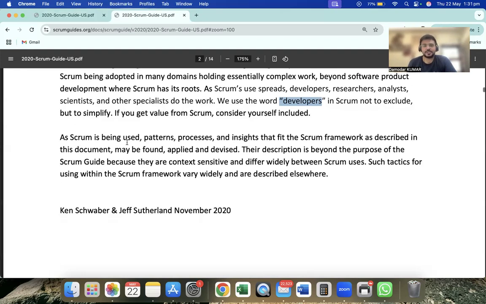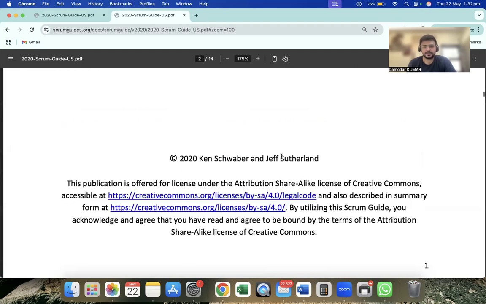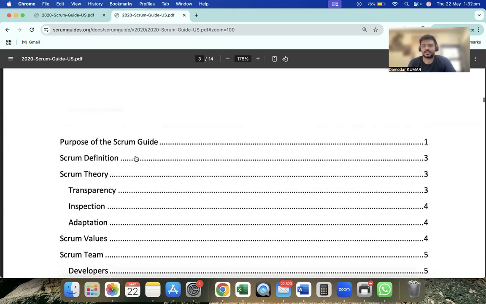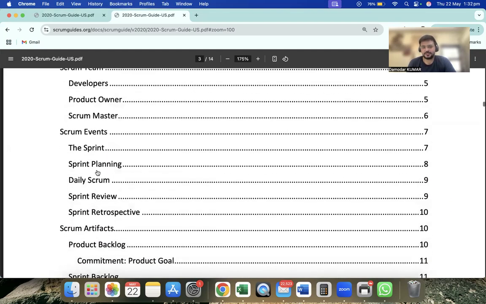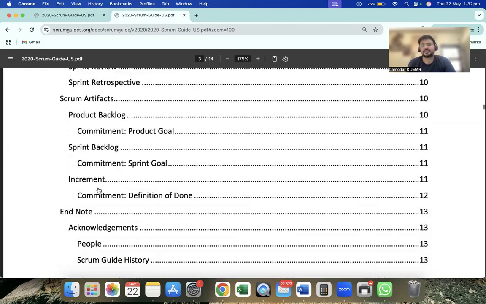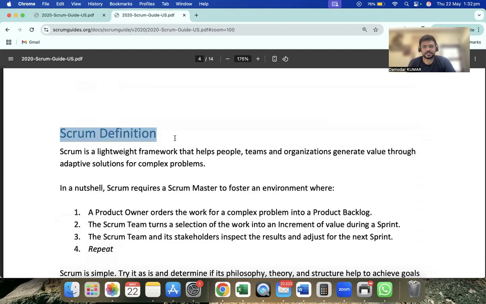As Scrum is being used, patterns, processes, and insights all fit in Scrum. That's good to know. Their description is beyond the purpose here. So this is the index: purpose, Scrum definition, Scrum theory, Scrum values, Scrum team, Scrum events, Scrum artifacts, product backlog, increment. So we'll start with the Scrum definition.